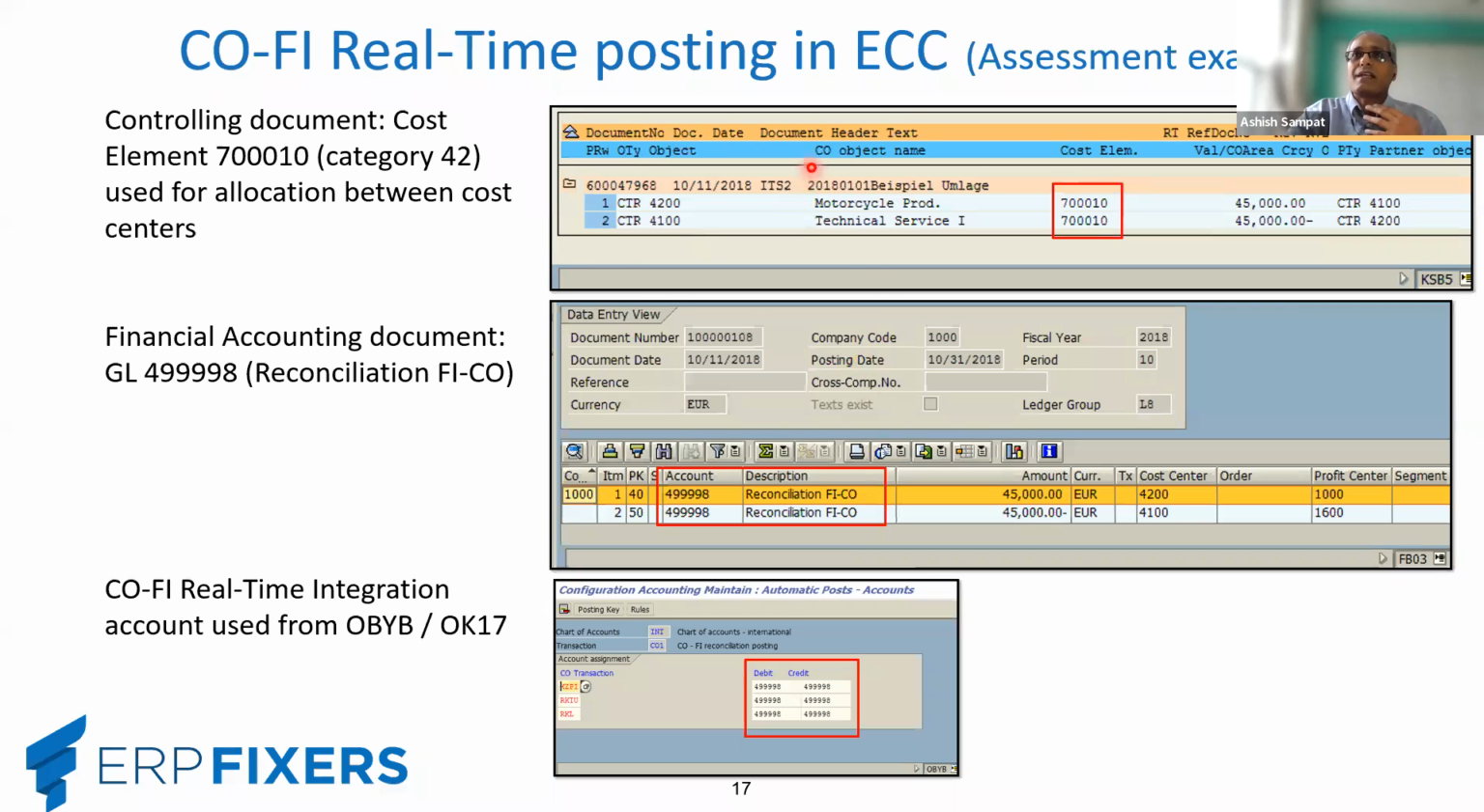If we look at this one example of assessment, as in you are sending costs from one cost center to another, 4200 is sending the cost to 4100. A secondary cost element 700010 is used to do the transfer. The entry that happens in FI during that time uses this reconciliation account, 49998, and debit and credit go to the same account. You do have a little bit of visibility of what cost center the transfer took place from, but you don't really get to see what the original account was.